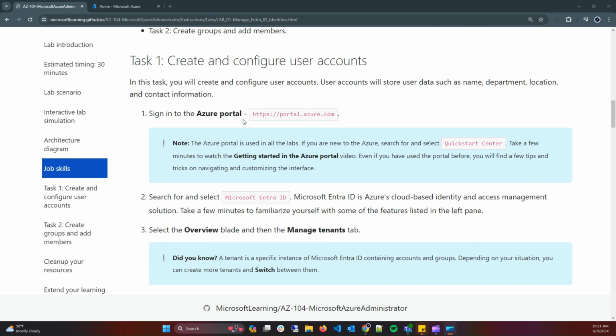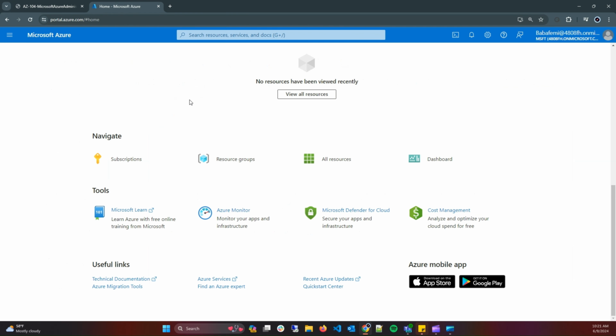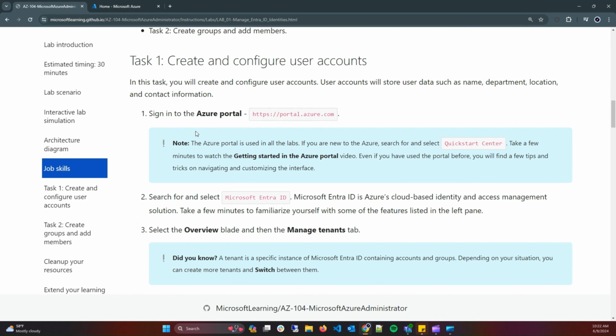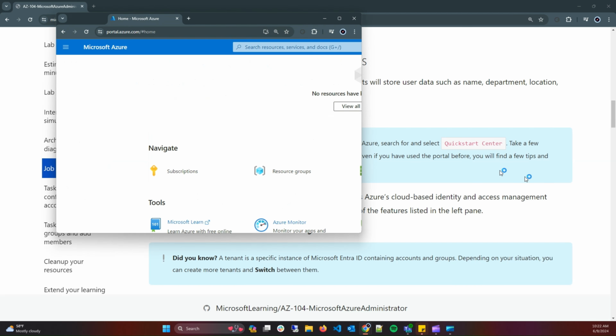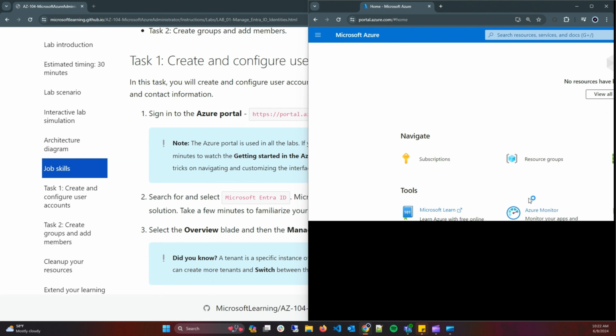We are going to be making use of the Azure portal as stated in the instruction. So instruction one is for us to sign in to the Azure portal. I'm currently signing in to my Azure portal. So for us to be able to see the instructions and the portal side by side, I will be dividing my screen into two. So let's hold on.